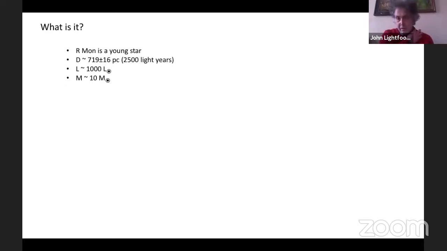People have measured the infrared radiation coming from Armon, and we reckon we can estimate the total amount of radiation coming out of it. And it's actually quite powerful. It's 1,000 solar luminosities, 1,000 times more powerful than the sun, which stellar theory indicates means the star forming is about 10 times the mass of the sun.